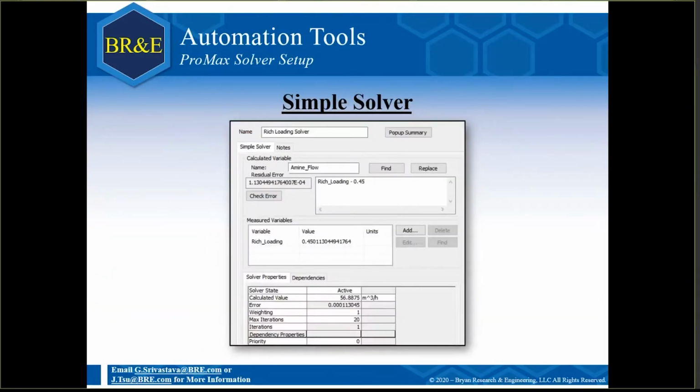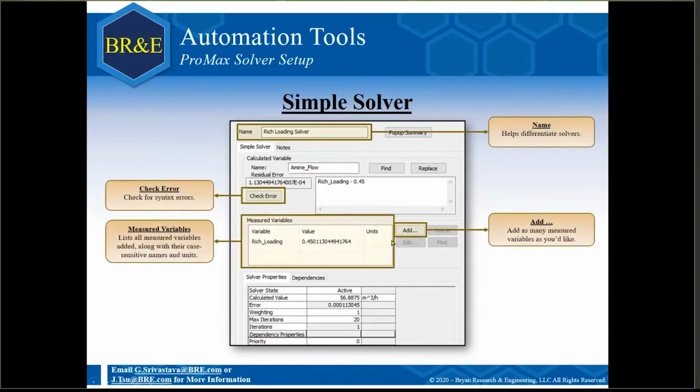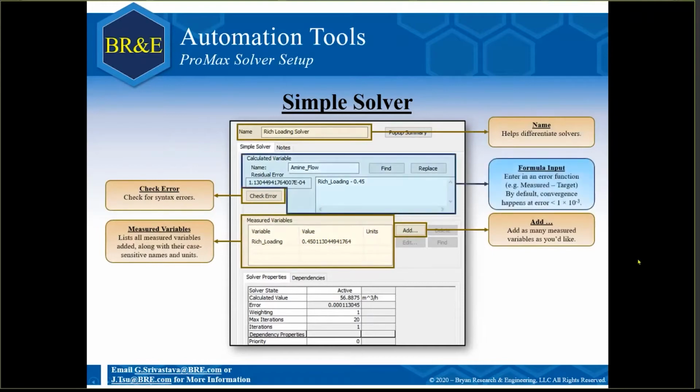A simple solver has a very similar look to it. However, as we discussed, it's still fundamentally different from a specifier. It has all the usual suspects with the specifier. You can put in the name, you can add measured variables and check any error the same way. The main difference is this part.